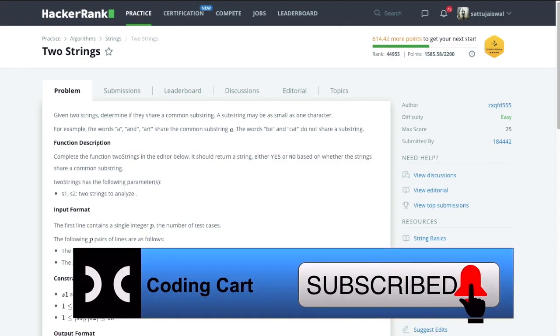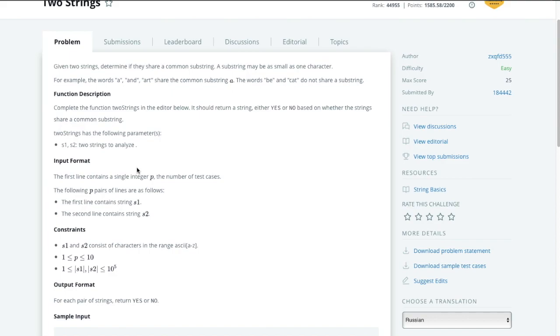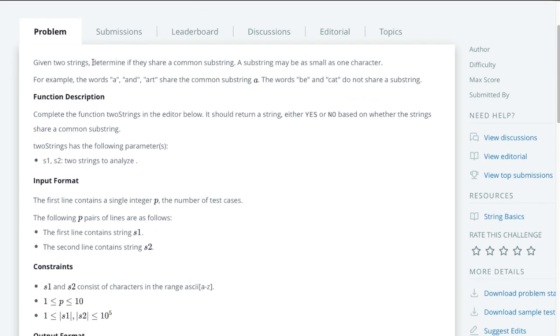So in this session let us try to solve an easy problem from the topic strings. You can see here the problem name is Two Strings. Let me first explain what they are saying. Here you will be given two strings and we have to determine if they share a common substring or not. And they are saying that a substring may be as small as one character.